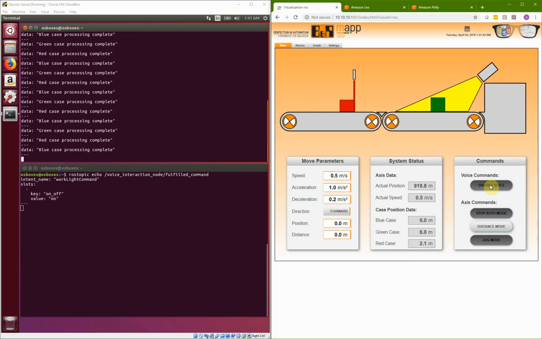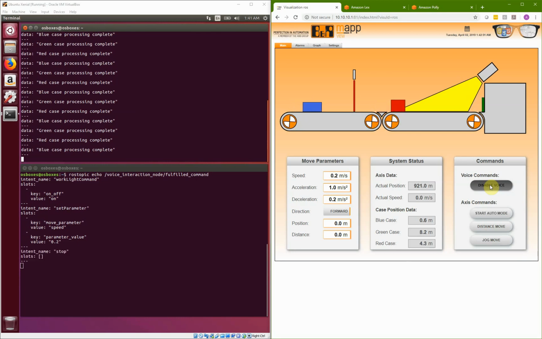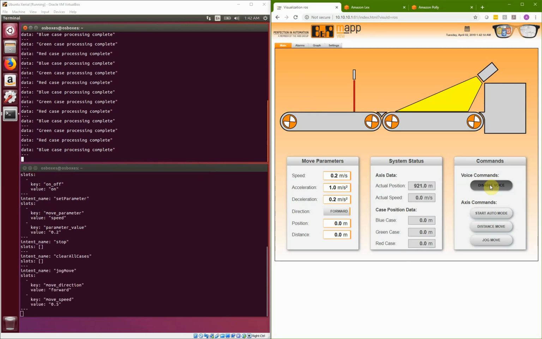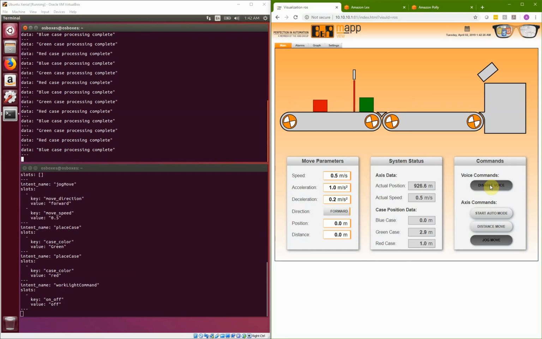Set speed to 0.2. Stop. Clear all cases. Jog conveyor forward at 0.5 meters per second. Place green case. Place red case. Turn off work light. Set deceleration to 0.2. Stop.